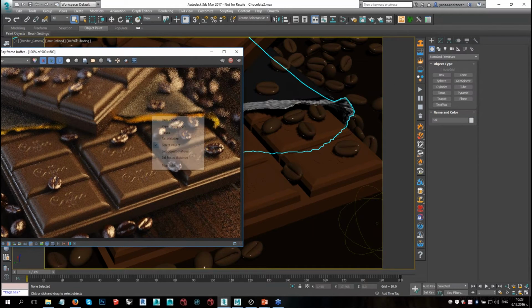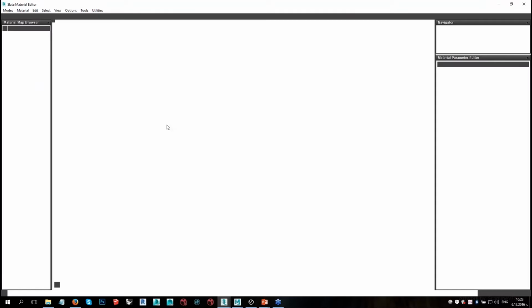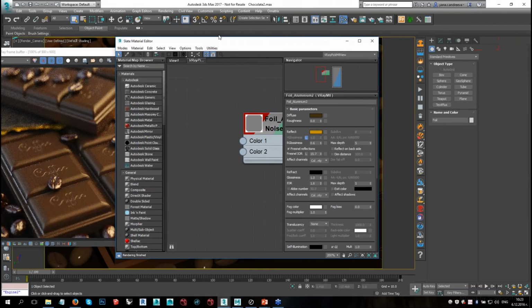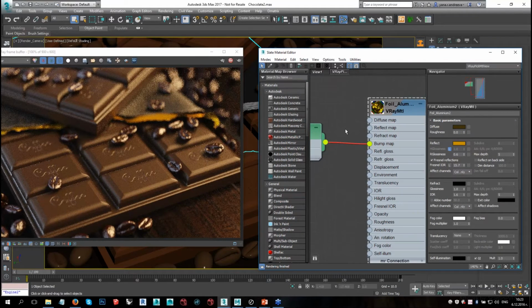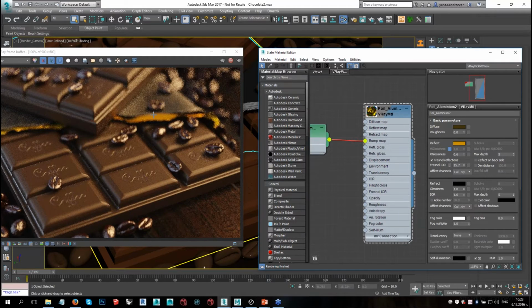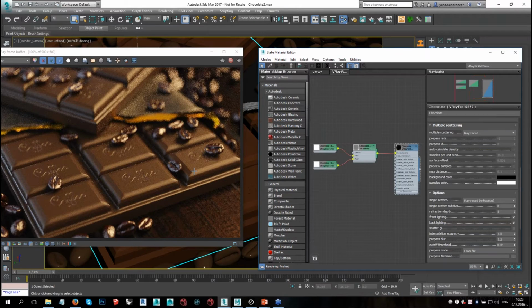And even better is that you can select the material of this particular object only by clicking in the frame buffer. So this will open for me automatically the material editor. So get object material, and here we go. Now I can see the material for this particular object, or I want to see the chocolate material. So here we go. Really simple, just by clicking over the object.